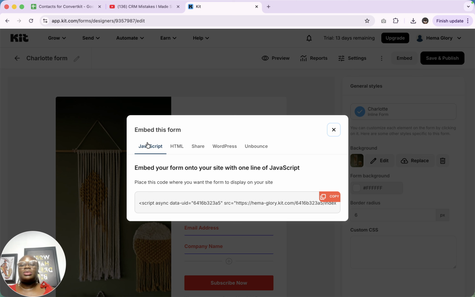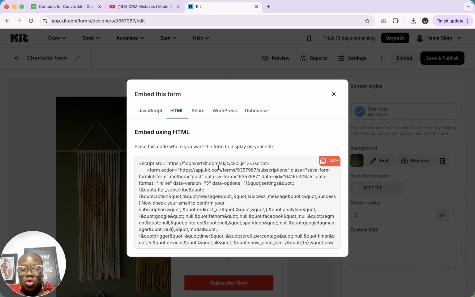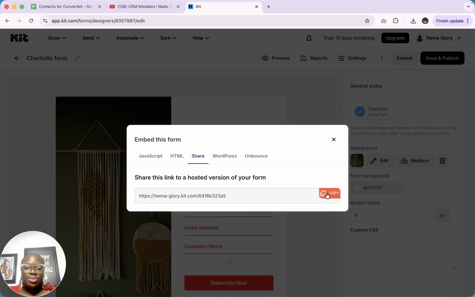Okay, we also have the place where you can copy the JavaScript code. You can also copy the HTML code, which is going to paste this form on your website directly. We also have the share button where you can copy this link and share it with everybody, maybe through an email campaign or through buttons on your website.